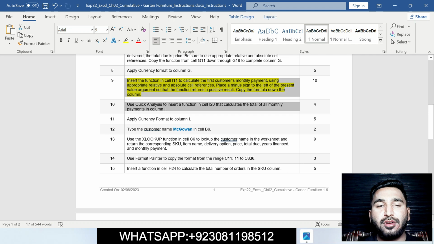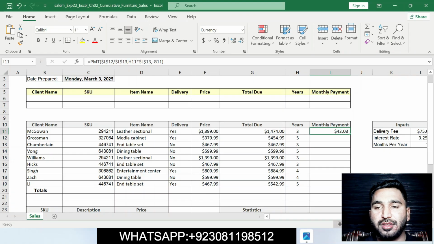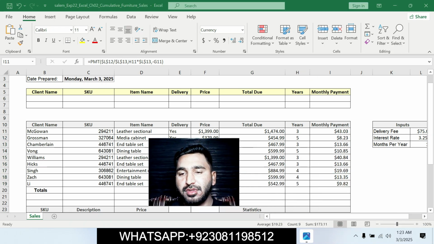Now copy the formula down the columns. Moving on to the Excel workbook, copy the formula down. You can see the customer monthly payment will be found in here, and then copy the formula.